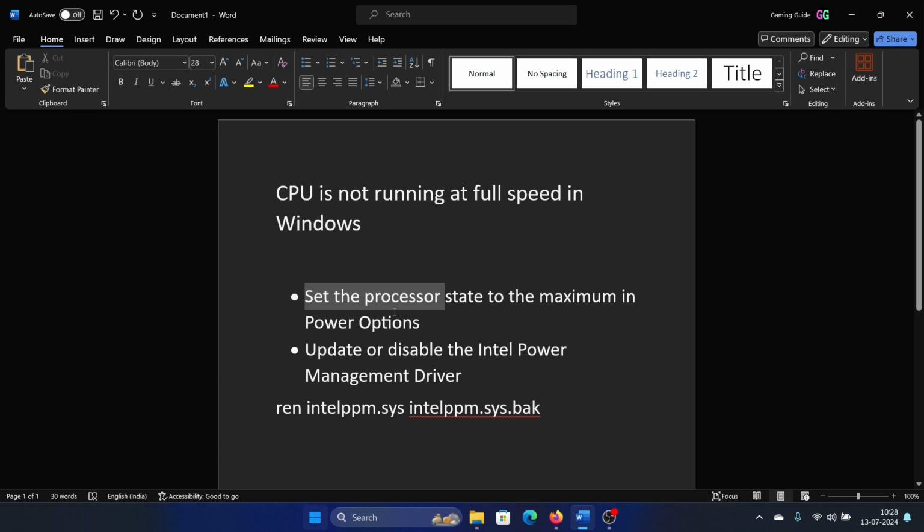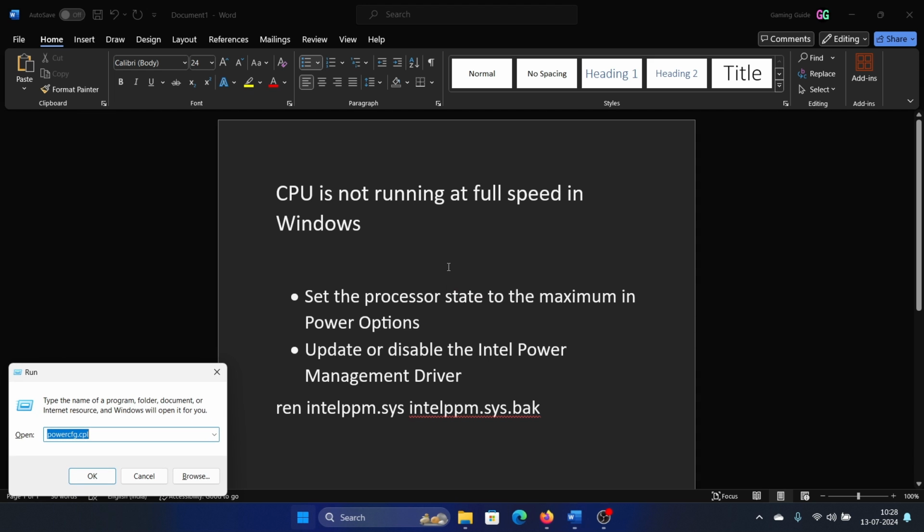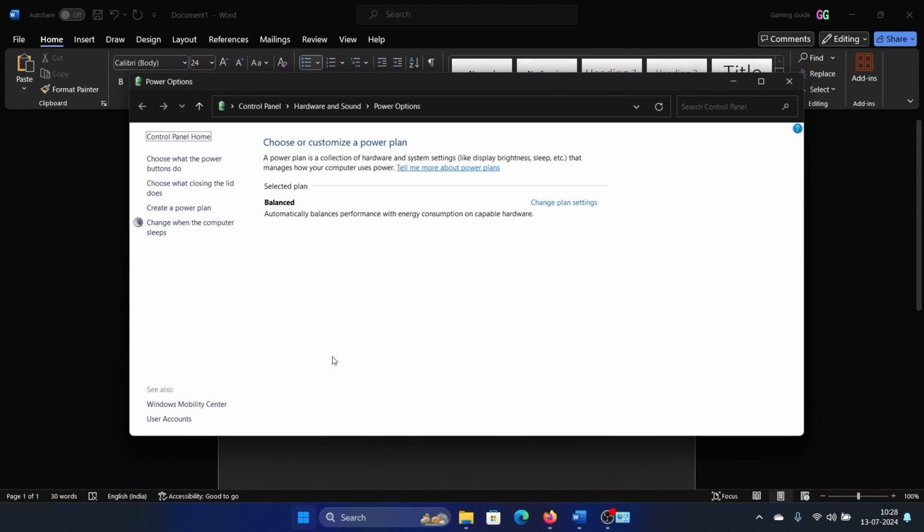The first solution is to set the processor state to maximum in power options. Press the Windows key and the R button together to open the Run window. Type the command powercfg.cpl and hit enter.